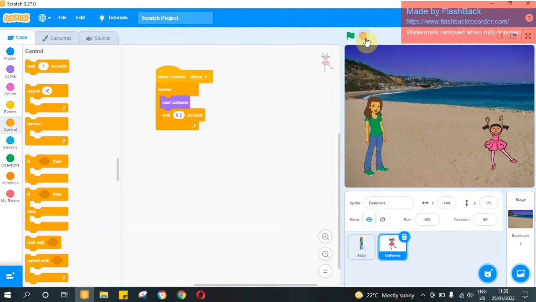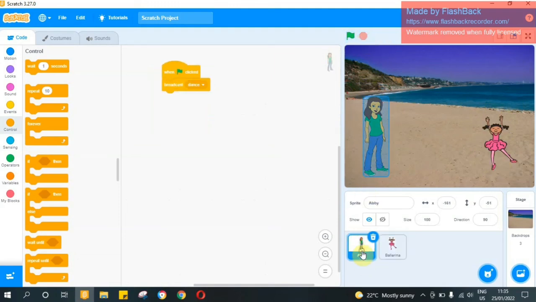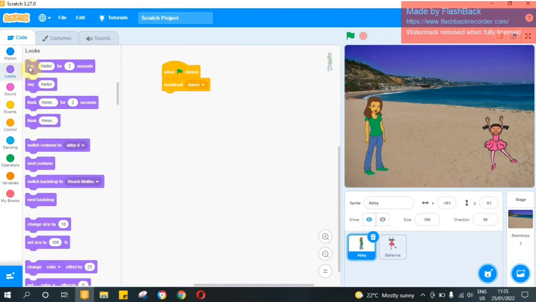So if you want to modify it, you can go to this Abby, and what we can do over here is we actually want her to say this. Before broadcasting, I want her to say "Ballerina dance." I want her to say this for maybe 3 seconds, and then I want that particular dancer to dance. So let's check whether this is happening or not.